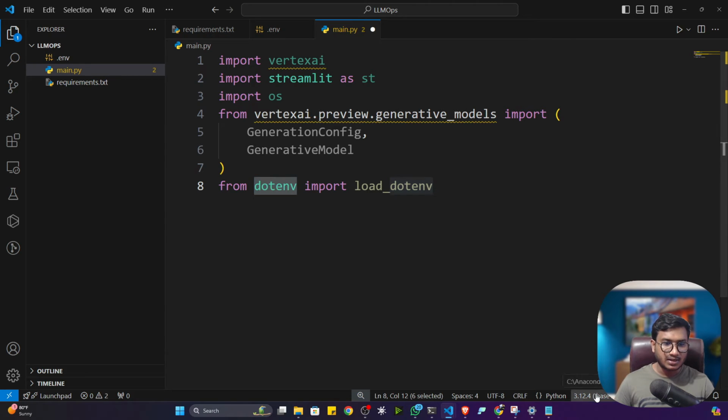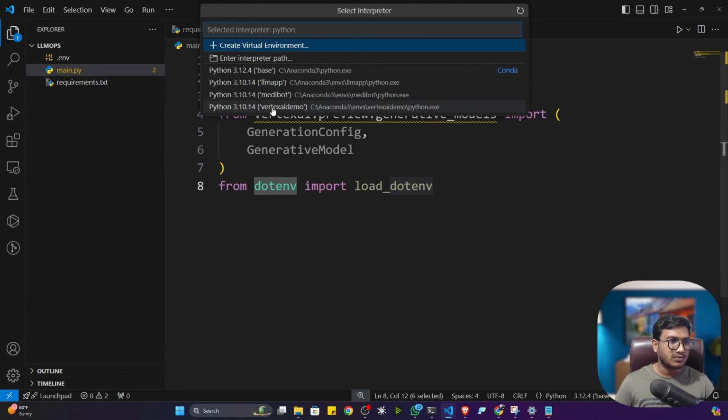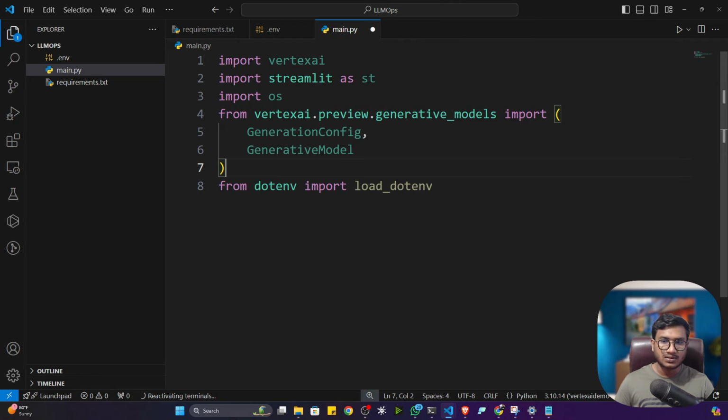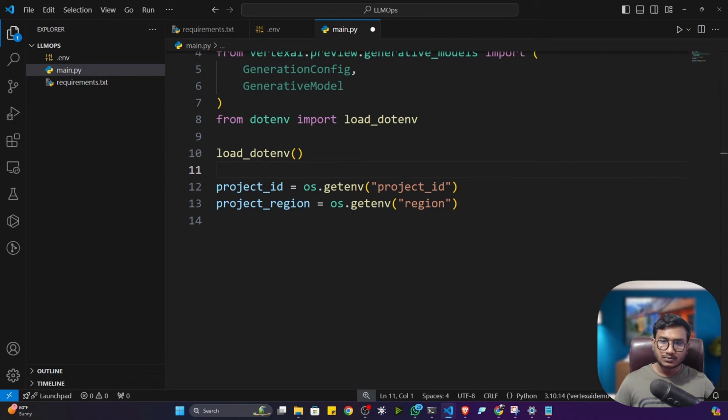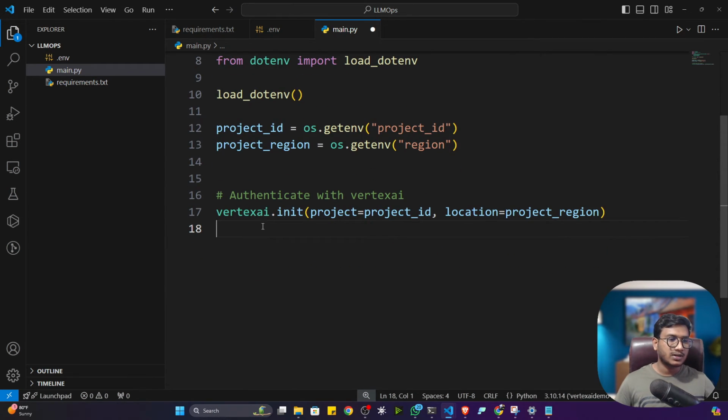file. Now let's select my current environment. So this is my environment. Okay, now this arrow will disappear. Now the first thing, I'll load my project ID as well as the region from my environment. For this, you have to run this code snippet. Got it? Then I'll be initializing, then authenticating with my Vertex AI. So this is the authentication code, guys.